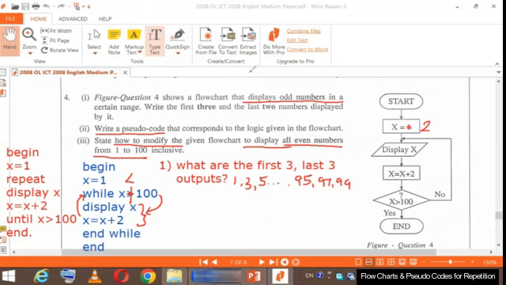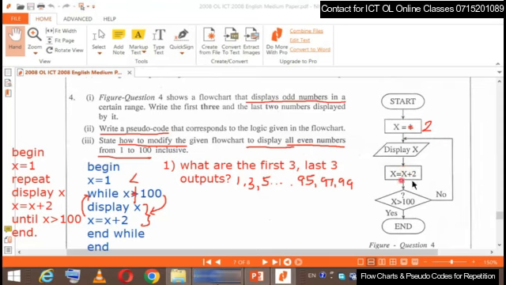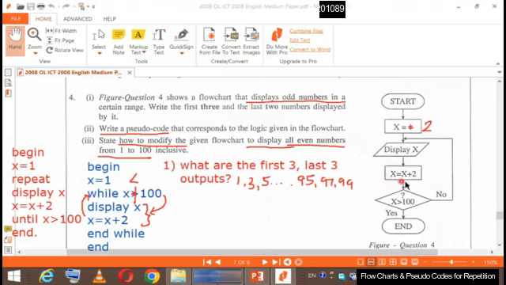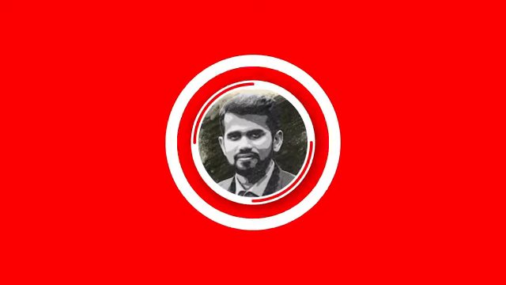We'll check it. Start, x equal 2, display x. 2 will be displayed. 2 plus 2, 4. Is 4 greater than 100? No. 4 will be displayed. 4 plus 2, 6. Here x equal x plus 2 is used to increase the value. It is the gap between the two numbers. In even numbers or odd numbers, the gap between the two numbers is 2. So we only change this. Sometimes some people think about changing this equation, but we can't do anything by changing this equation. We must change the first value. Right.